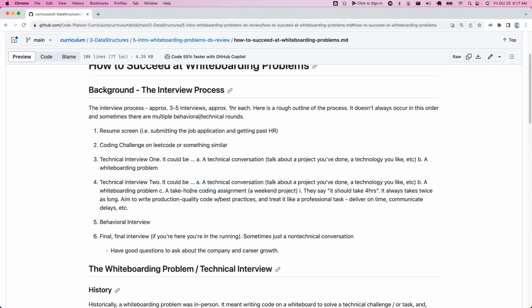Some companies do a take-home programming project, which is basically a weekend project where they always say it shouldn't take you more than 4 hours, and it always does. You're basically asked to build an app and they want to see best practices. And this is where being familiar with tests will pay off. And they want to see you deliver on time and communicate well and so on.